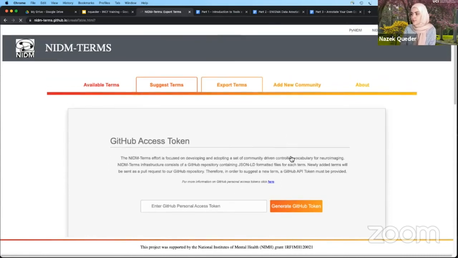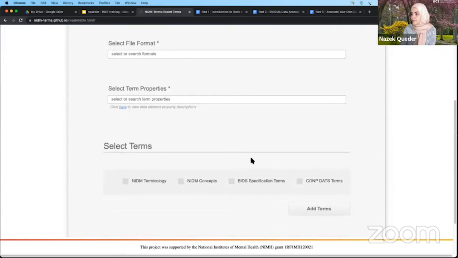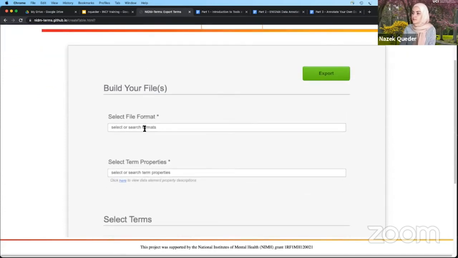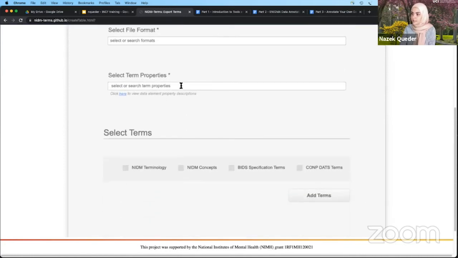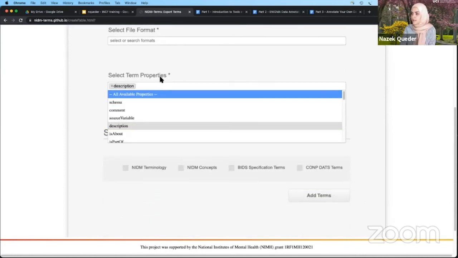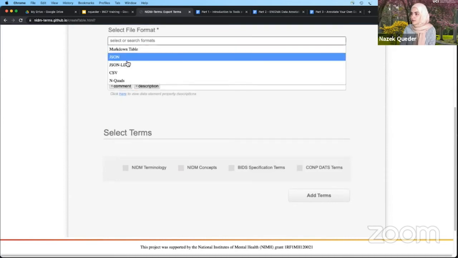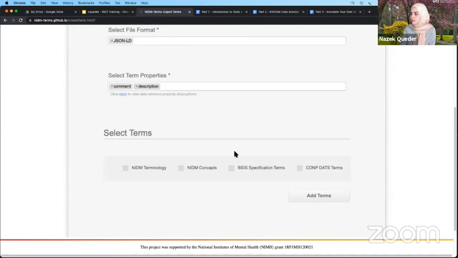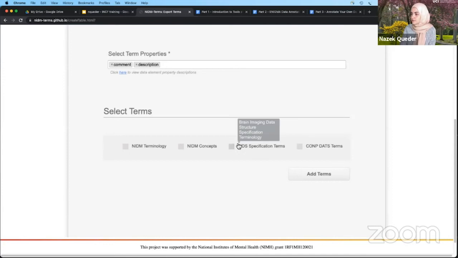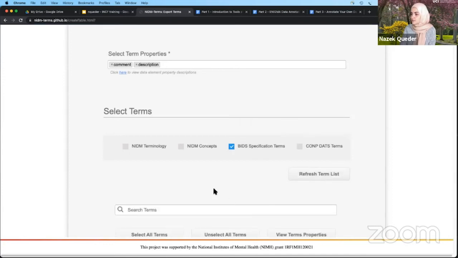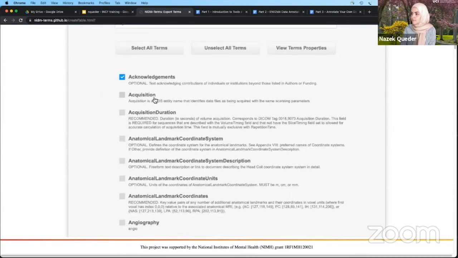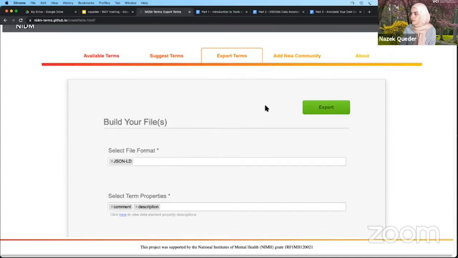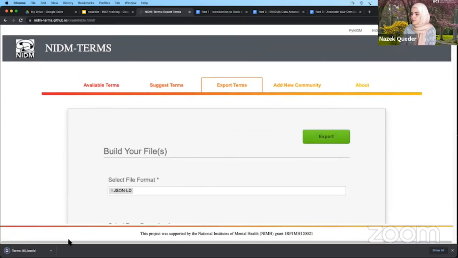Under export terms, you can build your own files. You can select file formats, select properties, and let's try it. Select JSON-LD, and you can select terms from a certain community. And when you hit export, a JSON-LD file should be downloaded to your local machine.